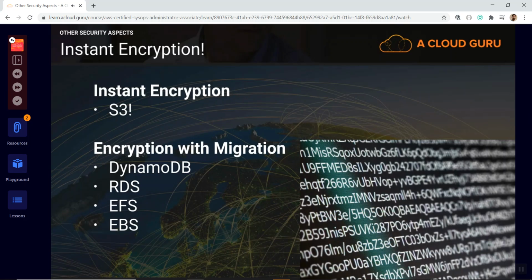So S3, you can go in and encrypt anything in S3 instantly using server-side encryption. You don't need to migrate to a new bucket or anything like that. You can literally just go in and turn on encryption. Other services such as EBS, such as EFS, such as RDS, and such as DynamoDB, you need to actually create a new environment that's encrypted and then do a data migration from your existing environment to your new environment.